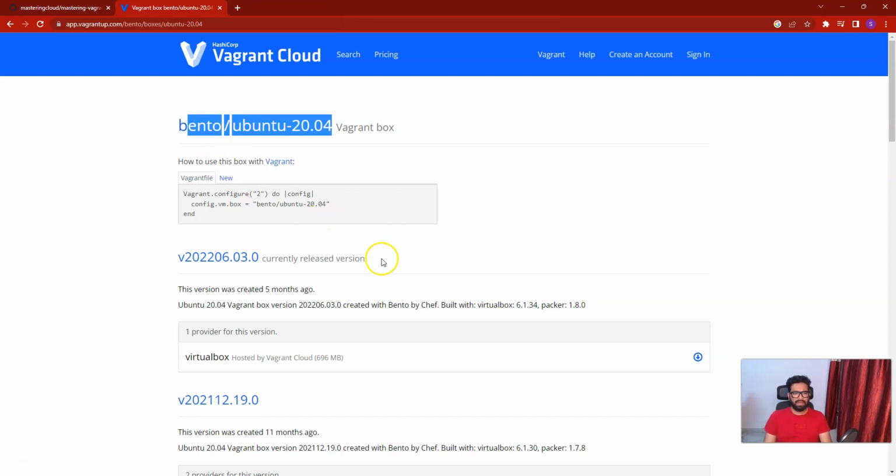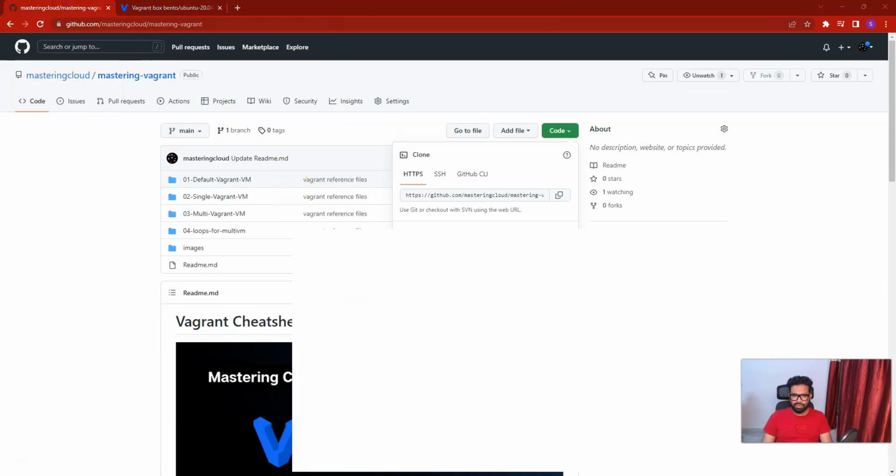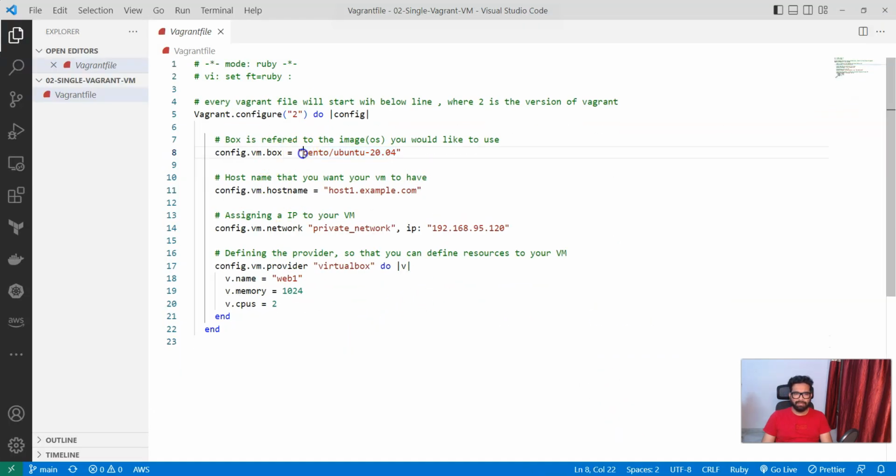So the first line that I have written says I am going to use a box that is bento/ubuntu-20.04. So when you initialize your Vagrant project, it will understand that this is the box that it should download from your Vagrant Cloud.